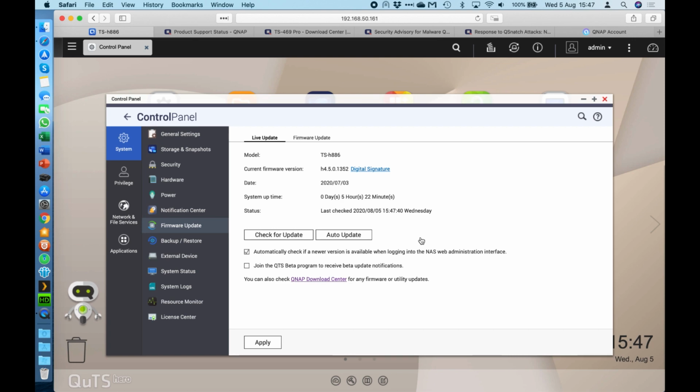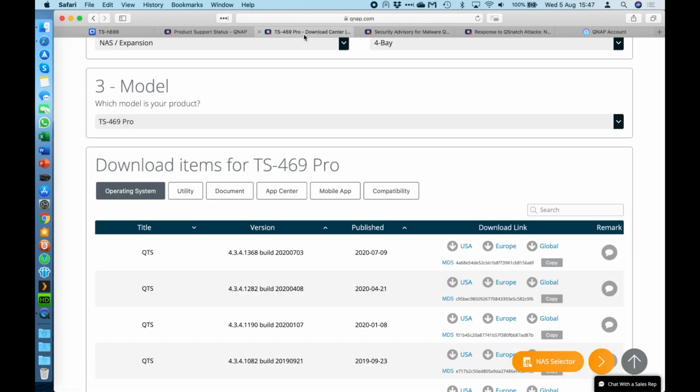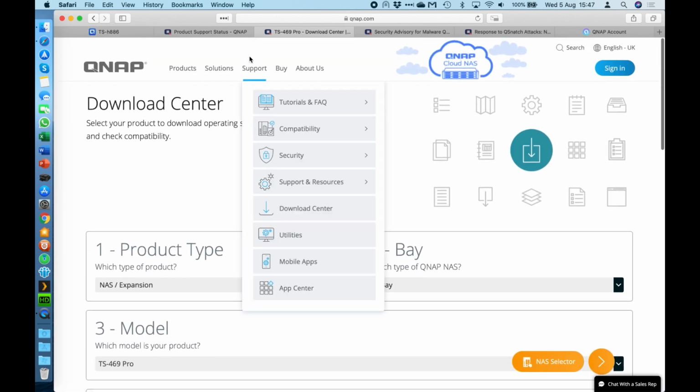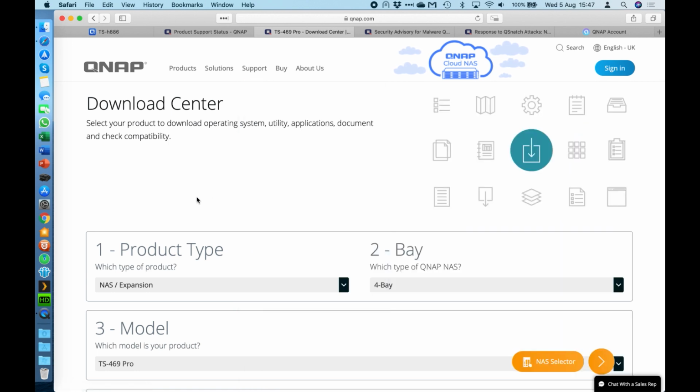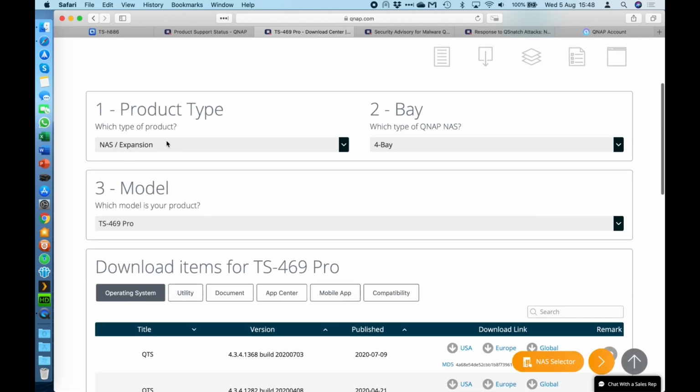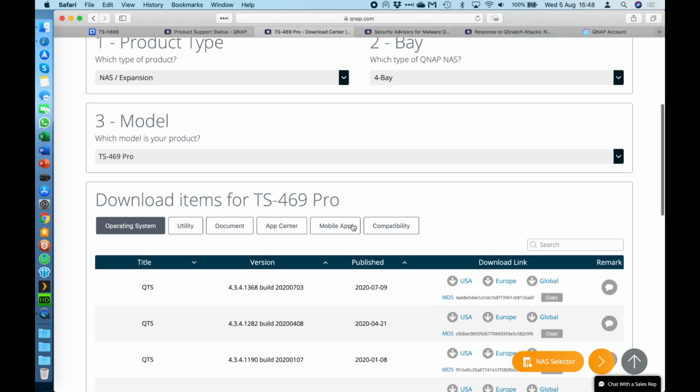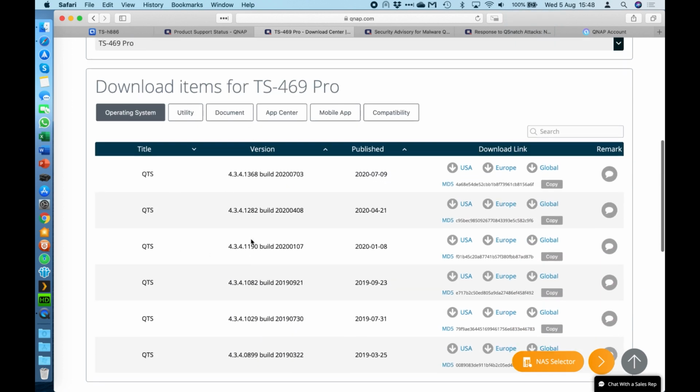So what you can do is go to the download center for your product. If you're ever on the QNAP website, if you hover over the support section, you can go down to download center and it will take you to this page where you can simply select the categories to find your exact NAS model, and you can download the actual firmware file directly from this page. It's under the operating system tab there at the top, the first one that will come up.